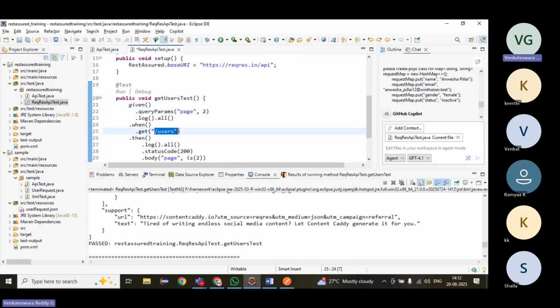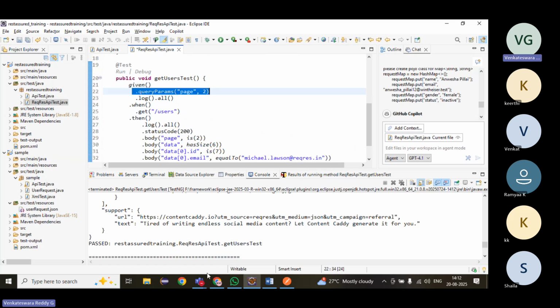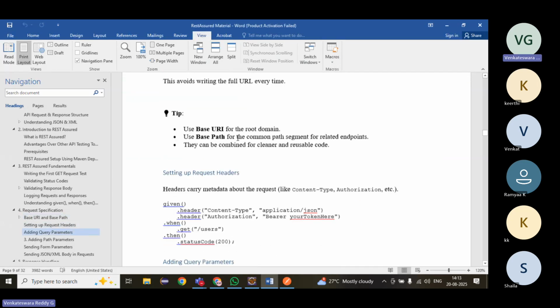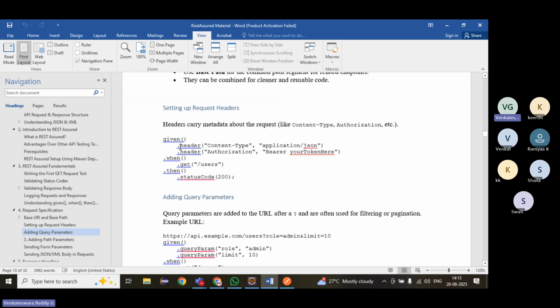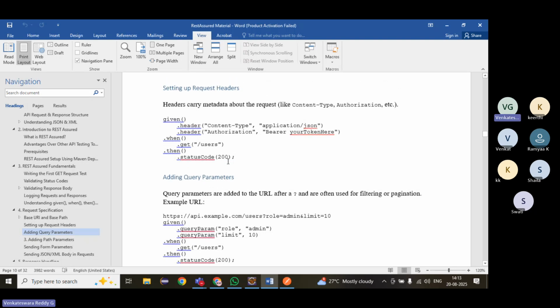Okay, here we no need to add anything. Just we need to add here. That's it. Query parameters, okay, fine. Then next one we will see is the headers.